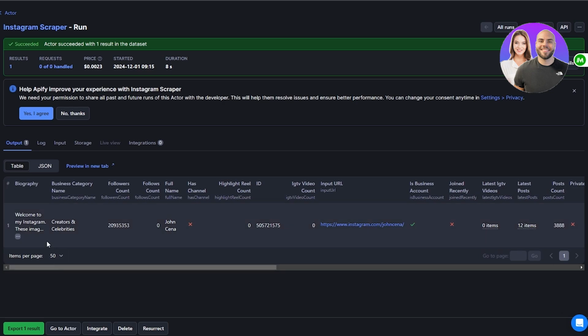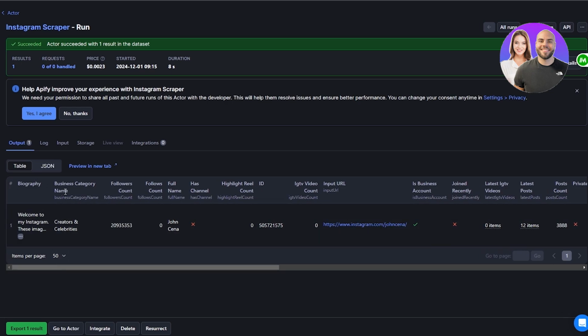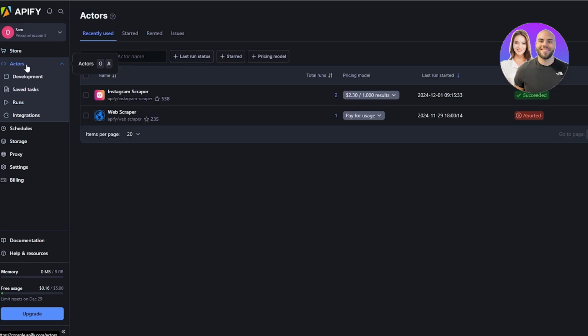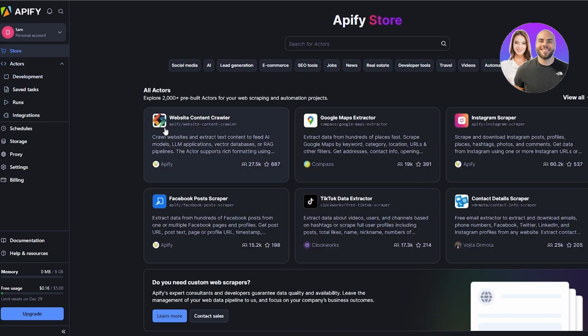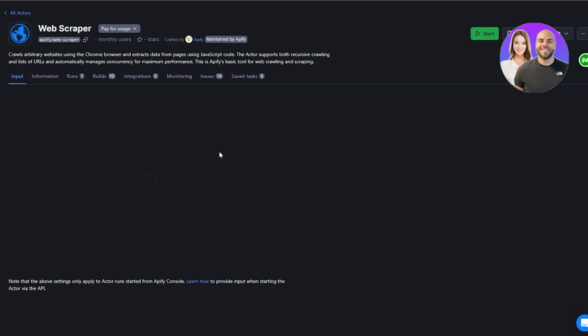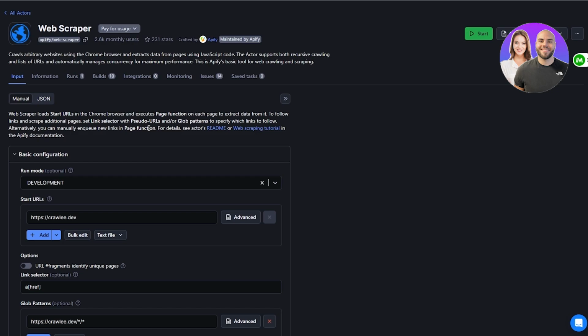So now we can go ahead and use this data and implement it to our website or whatever content we want. If you wanted to use the web scraper, come over here onto the left-hand side. We've got the store option. You come over here onto the store. We've got website content crawler. So crawl websites and extract text from content to feed AI models, right? Or if you want, you can search for website right here. Here you will find the web scraper. So you can use it to scrape all the data from the website.